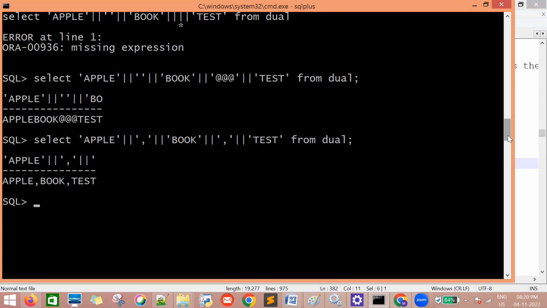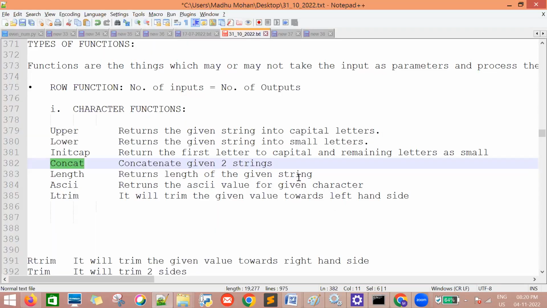Okay. So I think this is the most common interview question they ask. So LENGTH. What is the use of LENGTH?